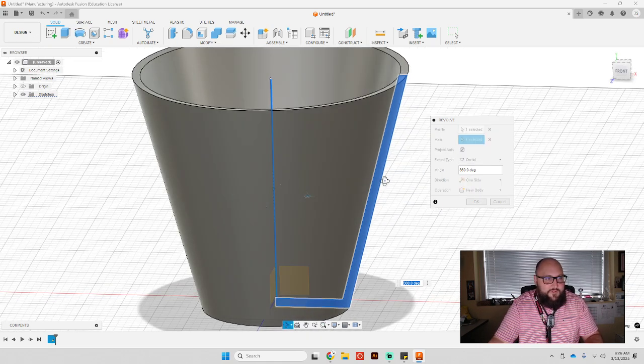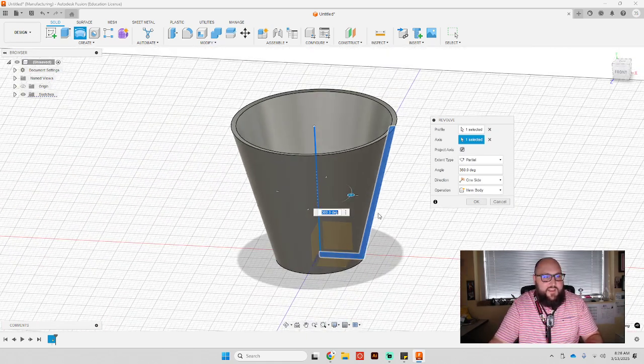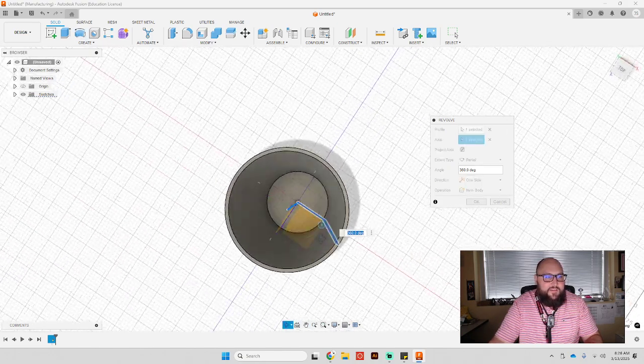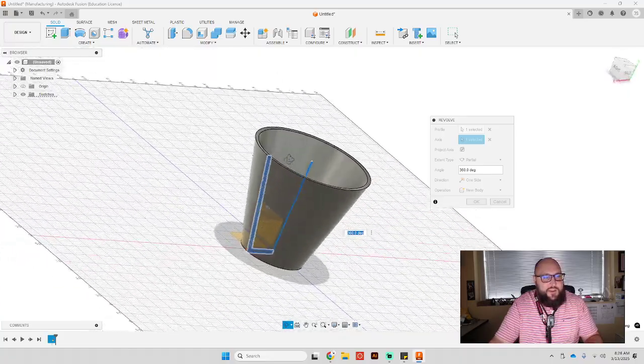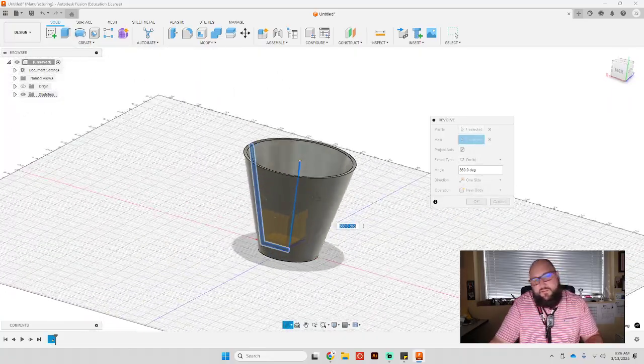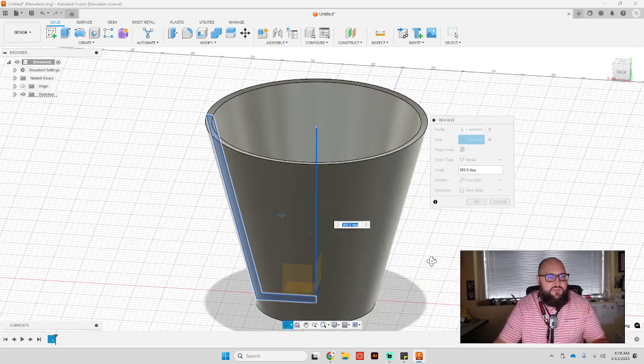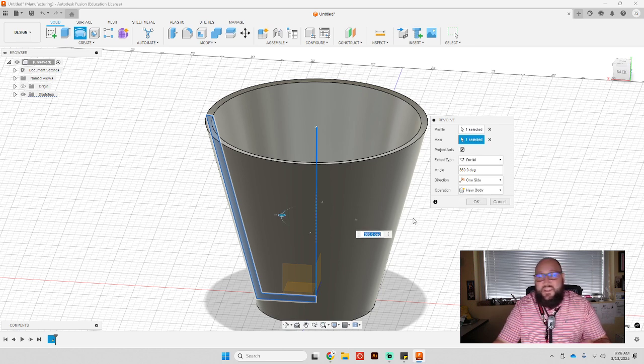And now what you will see is that it has actually revolved my profile around the axis to create this cup shape. Mine doesn't really look like a glass from a kitchen. It looks like one of those little sampler cups that you would get sometime, or maybe a communion cup from church. But yeah, that's basically it for doing a revolution.